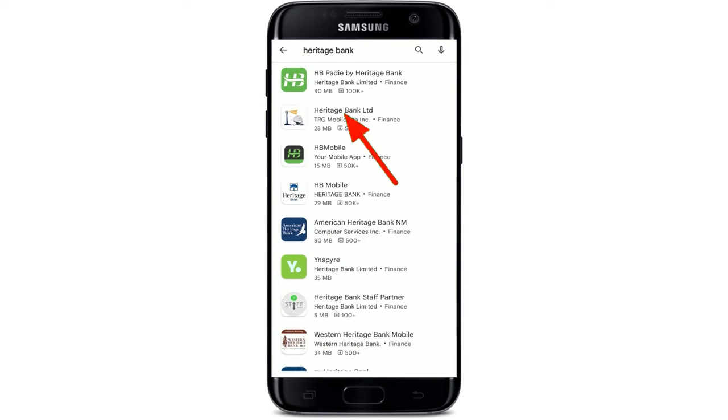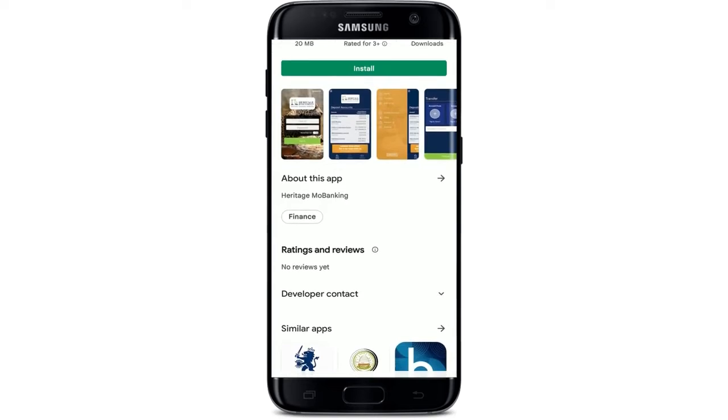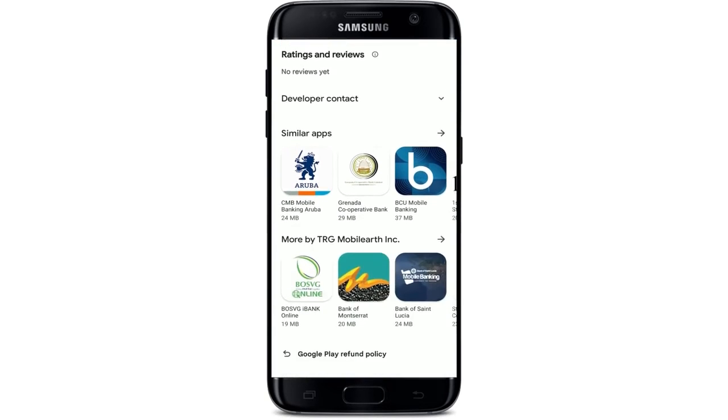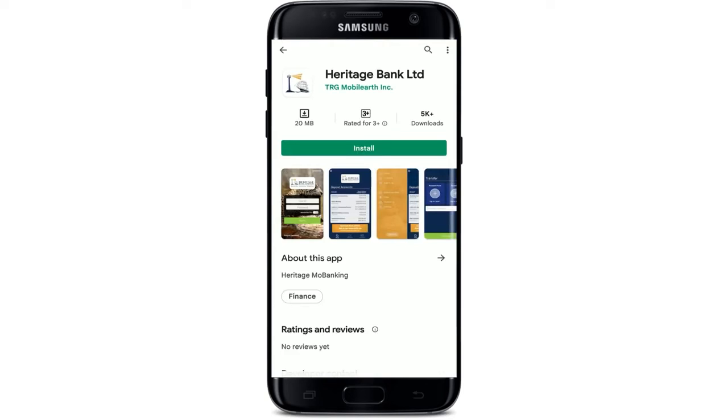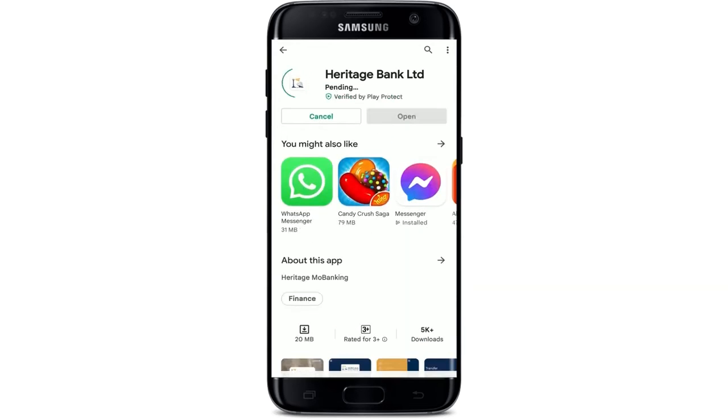On the next page, look for this app right here. This one is the official app for Heritage Bank for your mobile device. On this page, you'll be able to find the About Info section of the app, its ratings and reviews. To simply download the application on your Android, tap the Install button in green beneath the app and wait until the app gets downloaded on your Android device.